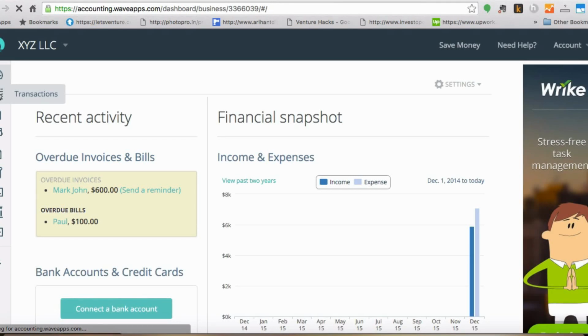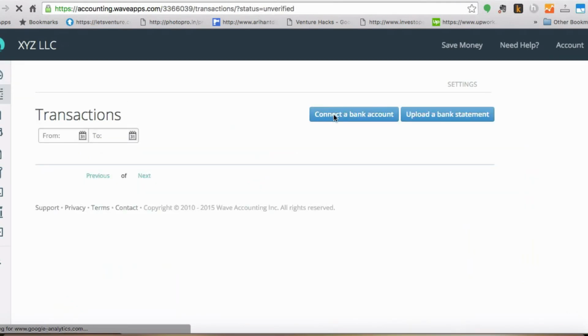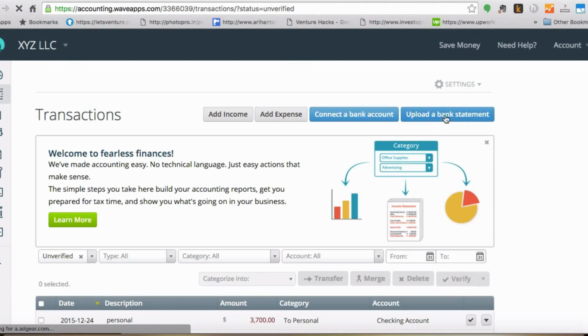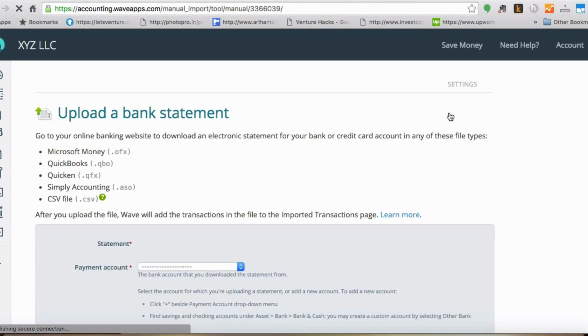And here you can see there is an option on the top right hand side, upload a bank statement. Now you can upload a bank statement here. If you click on it, now your bank transactions need to be only in these given formats of .ofx, .qbo, .qfx, or .aso, or .csv. Your bank statement has to be in this format to get uploaded into your Wave account.